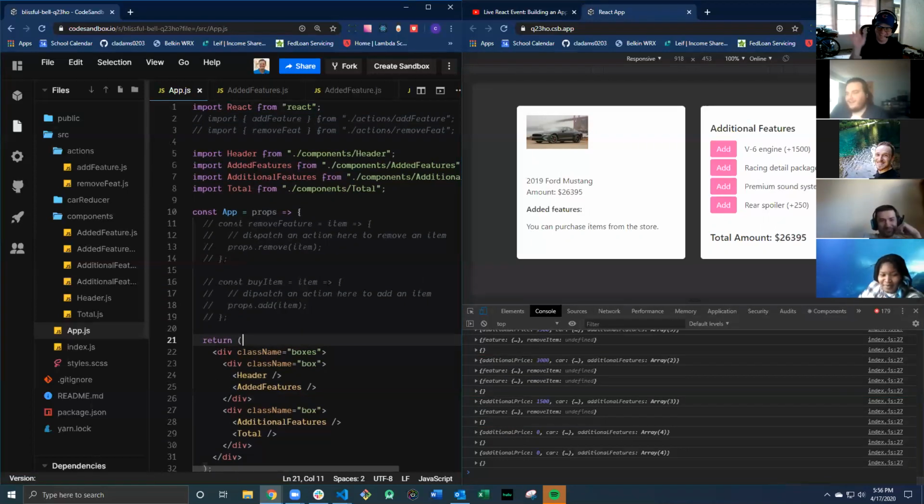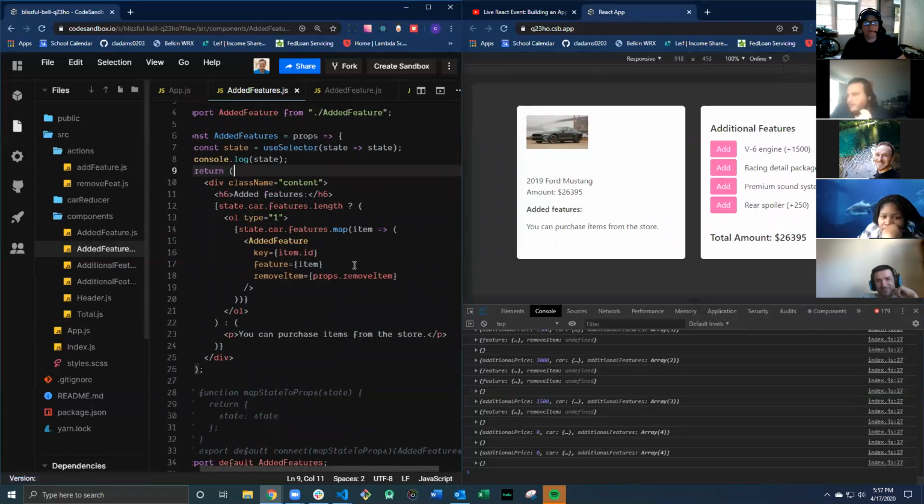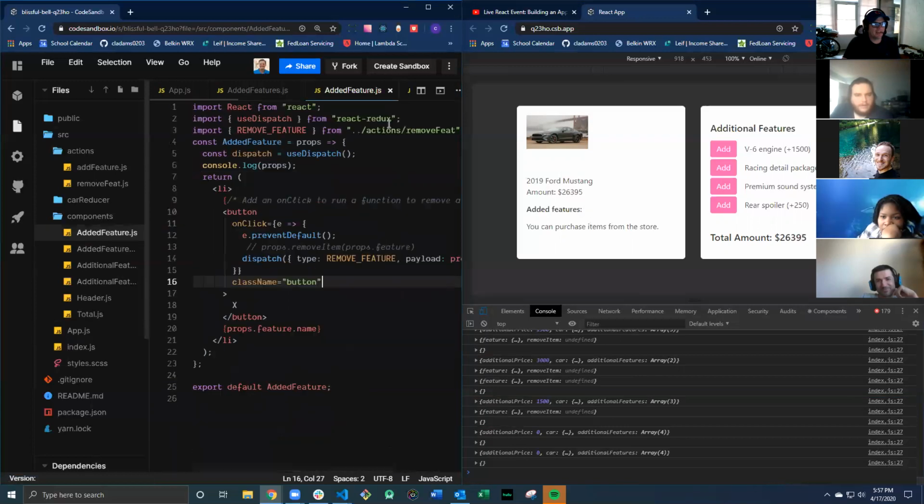So I did have a quick question. Could you go over again the part where you had to use props? Where was that? That was in additional features, right? We couldn't get rid of props there. Yeah, I definitely can go over that. So where we were was that we were in the, we'll call it the added feature, because I think it takes in a prop too.